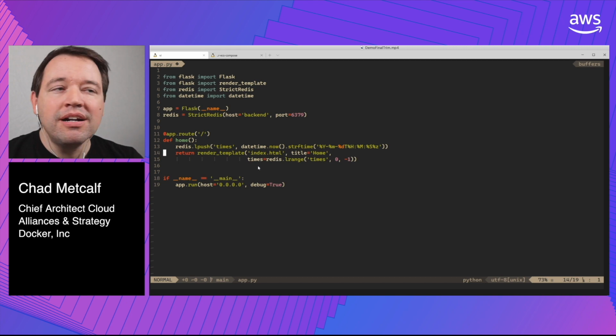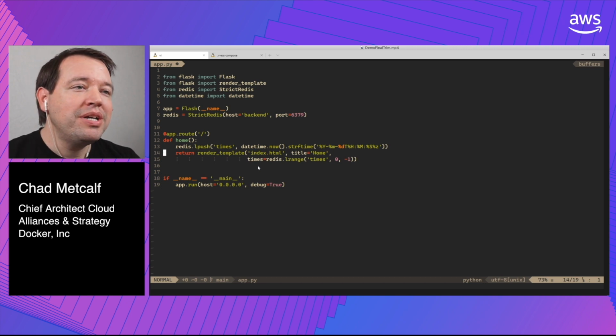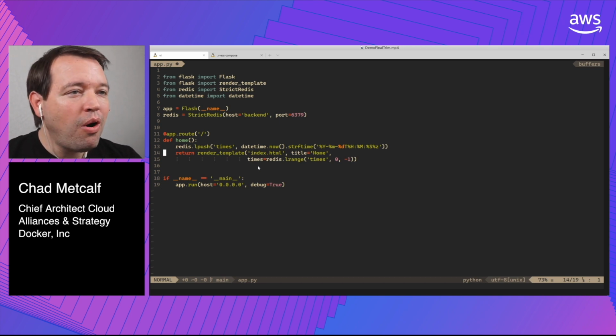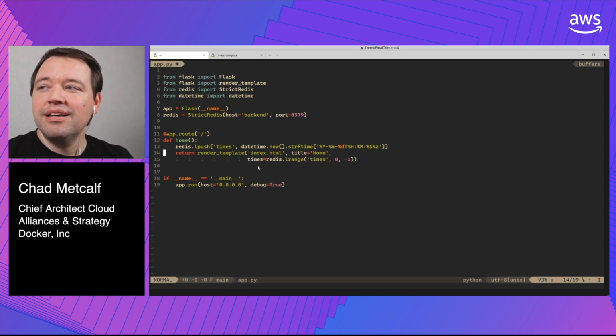Once we get there, this application, when it's loaded, is just going to do one thing. It's going to push a timestamp into Redis, and then it's going to render an HTML page with all of the timestamps that are currently in Redis. And that's it. So let's go look at the Docker Compose file.